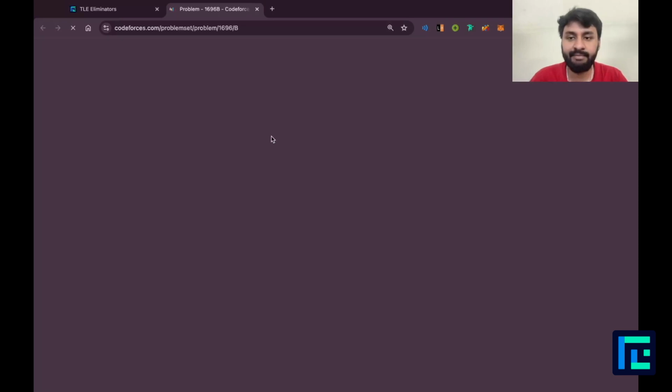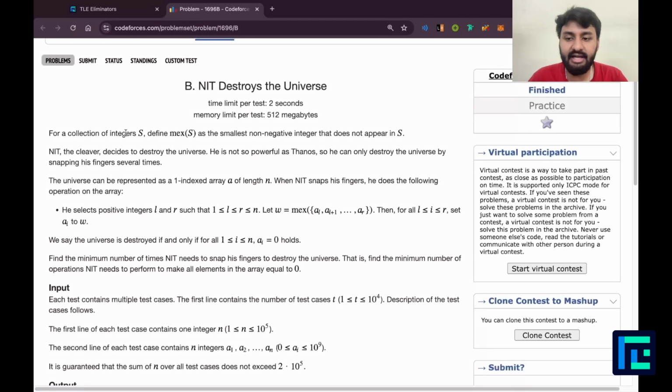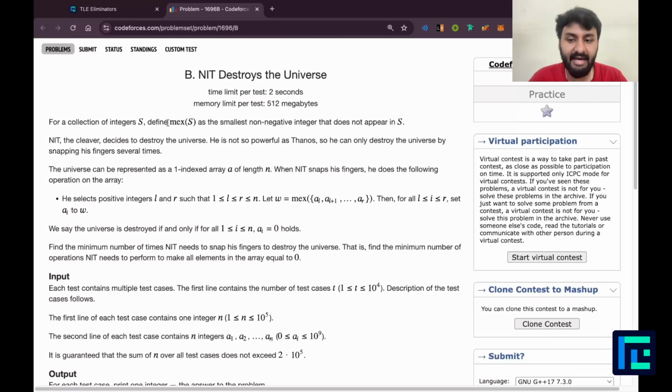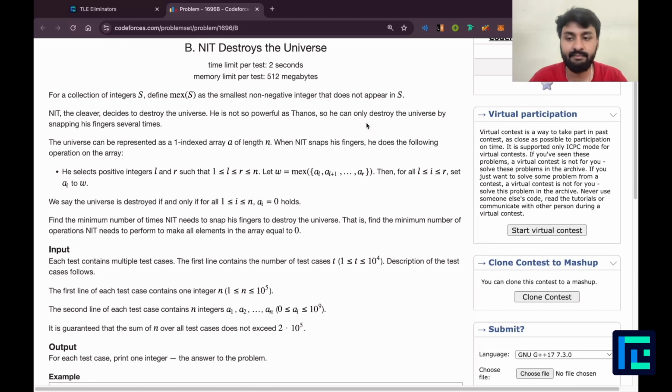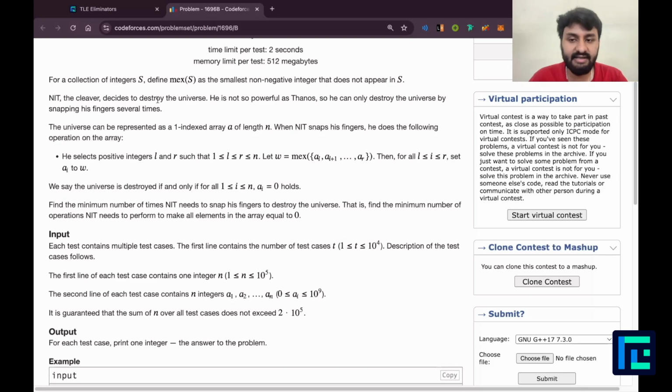Let's go. So I moved on to my CP-31 sheet over here, ticked off the 900 rated parameter and the 13th problem, NIT Destroys the Universe. Let's read this. For a collection of integers s, define max of s as the smallest non-negative integer that does not appear in s.